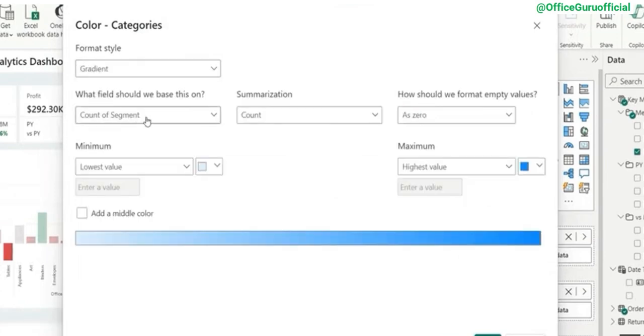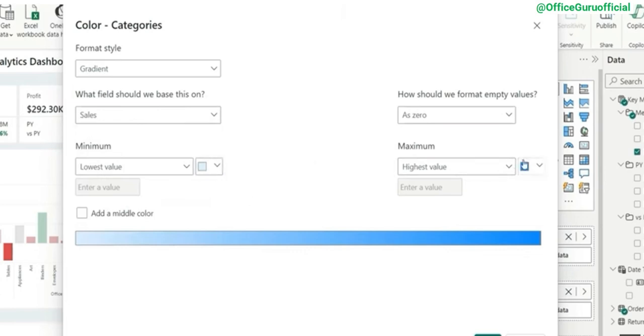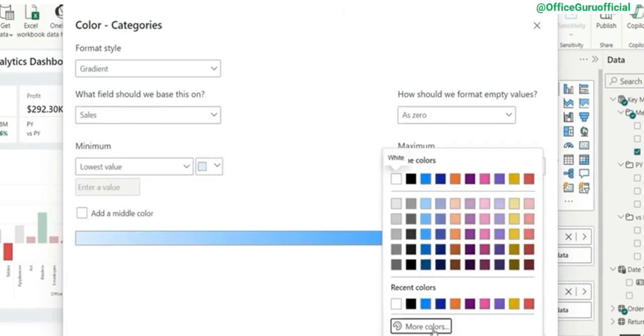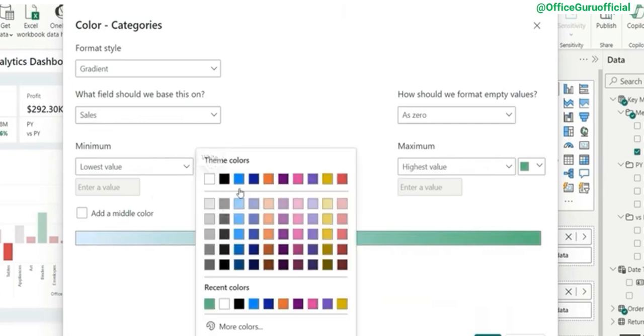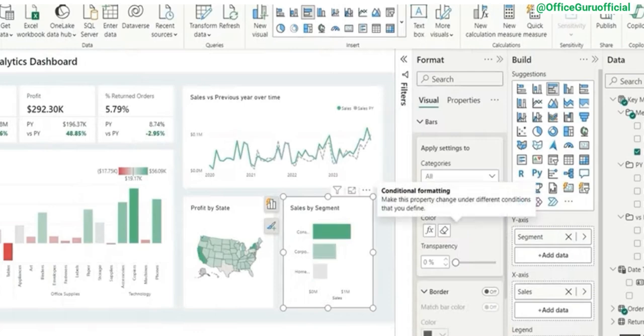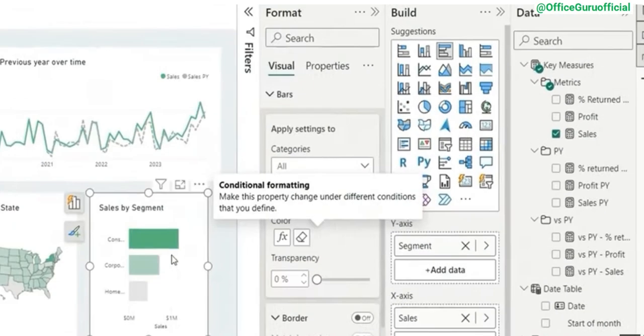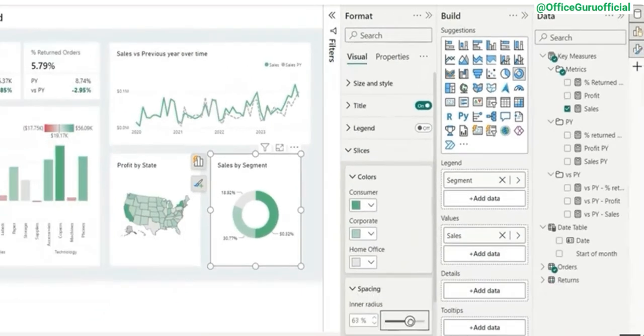So I want gradient, and this is sales value, so I will select the sales measure, and here we can select that green color which we are using, and in the lowest value we can use this lighter gray color. Click on OK. So in the bar chart we have added the conditional formatting. Now what if I switch to donut chart? See, it's automatically added. So this is the way to add the conditional formatting in the pie chart.